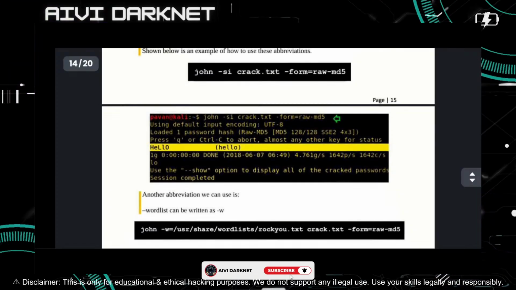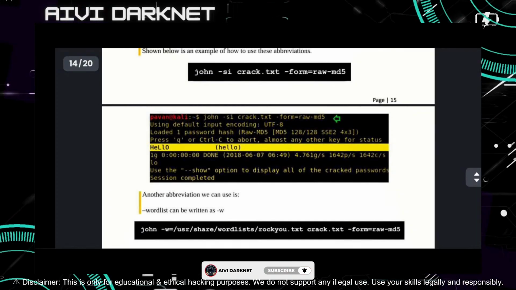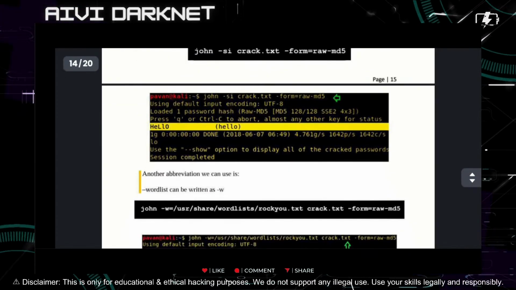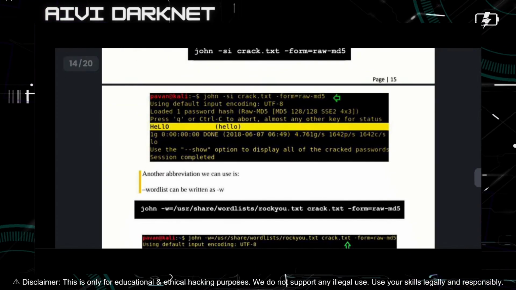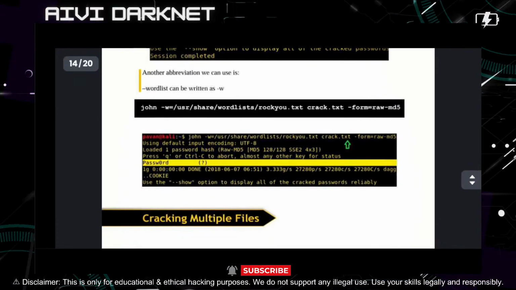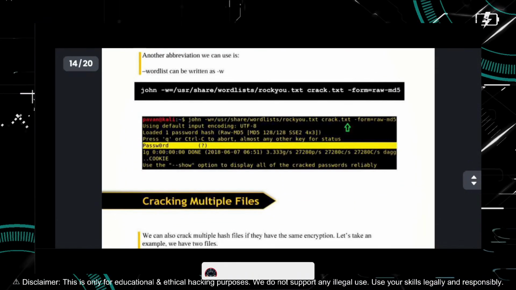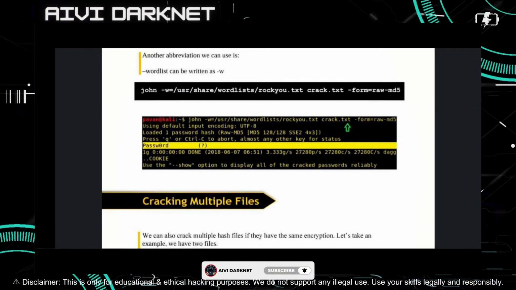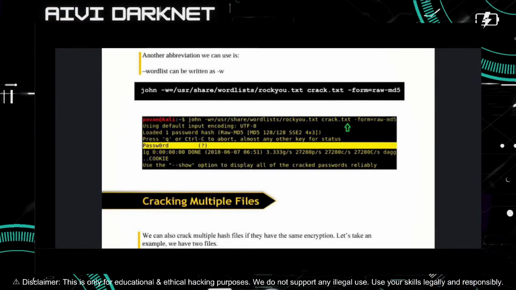So here you can see this hello is the username and HELLO is the password in capital. Another abbreviation we can use is wordlist can be written as -w. John -w= the syntax. As you can see, there is a question mark in the username and the password is password.